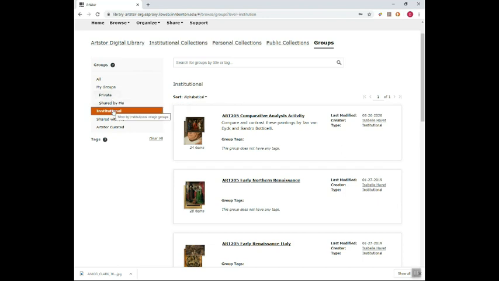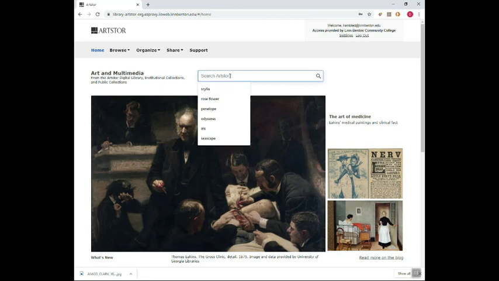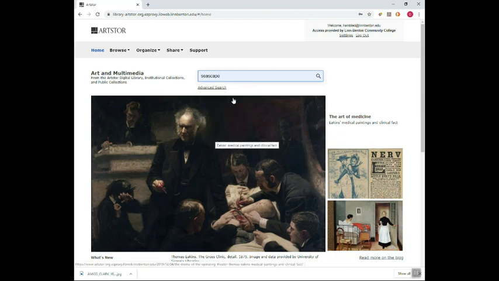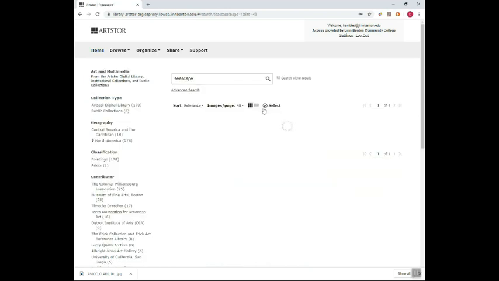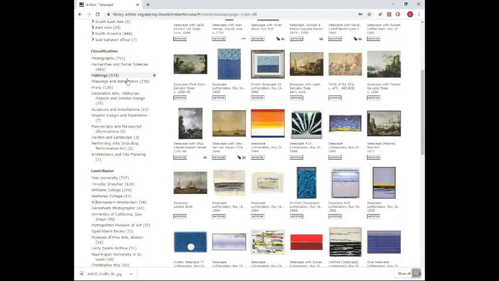So how do you create a group? Let's go back up here. I'm going to go back to the home page. To create a group, what you need to do is first of all find an image or several images to add into a new group. So first of all, I'm going to search. And let's search on something I searched before, which is seascape, or you can type in any other keyword there for your search. And I'll click on the magnifying glass to search that term. That gives me over 1,700 results. I can narrow those down by these different selections that are on the left-hand side.